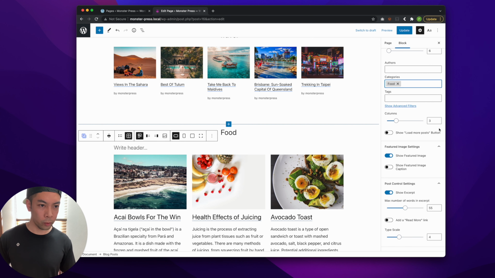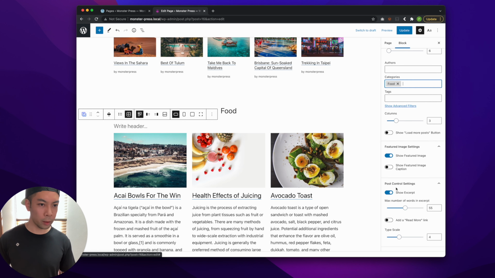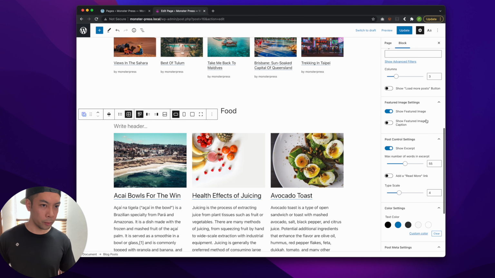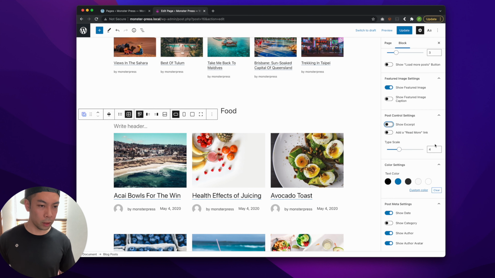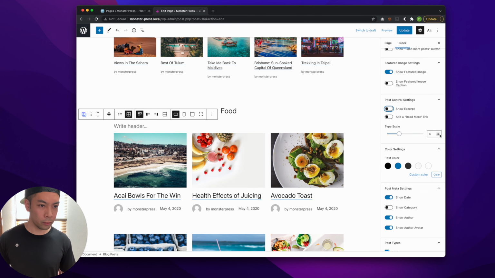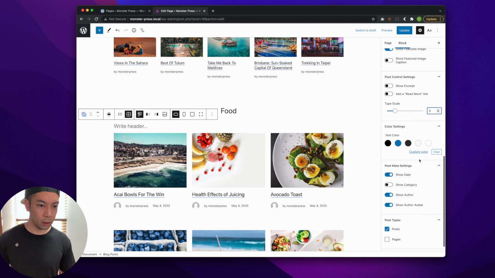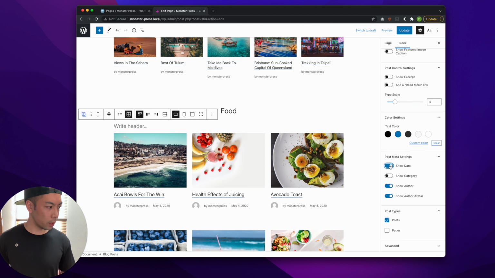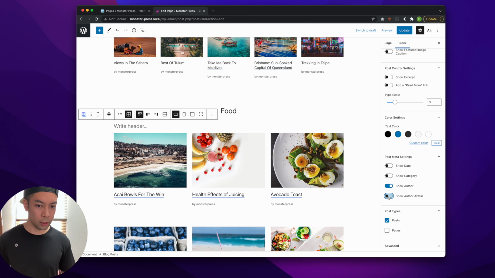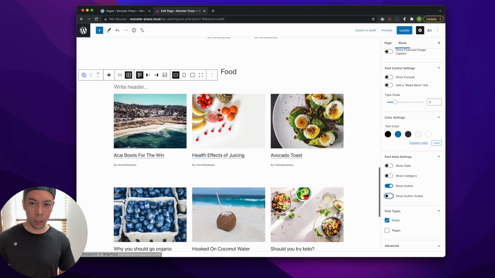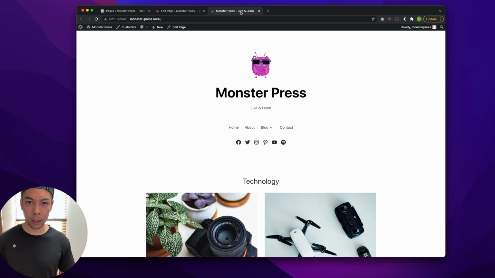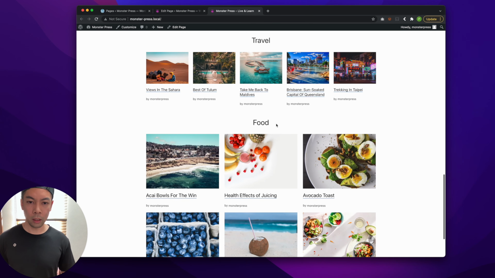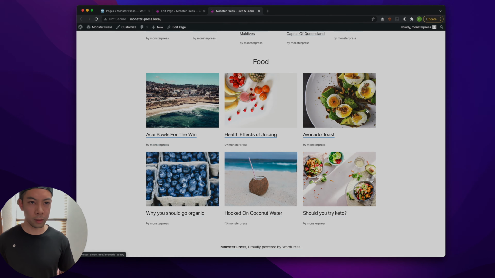Okay, columns, we want 3 columns, so that's fine. Excerpt, we don't want the excerpt to show here. For type scale, we're going to do 3. For the meta settings, let's get rid of the date and the avatar. And that should be it for this one. So let's update those settings. Let's check the front end. And that looks good. Okay, we're done here.